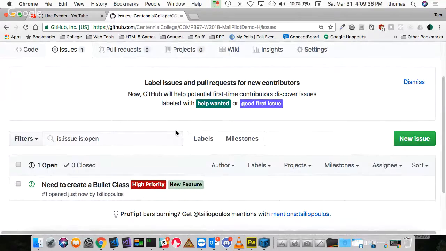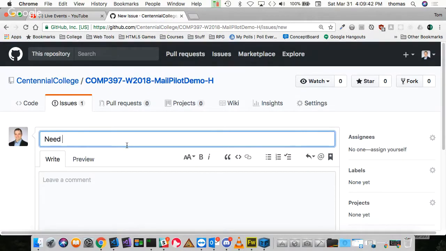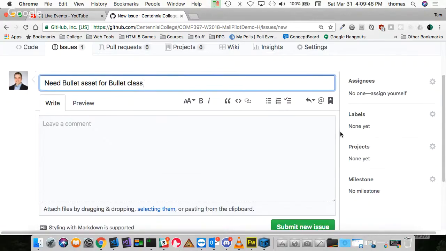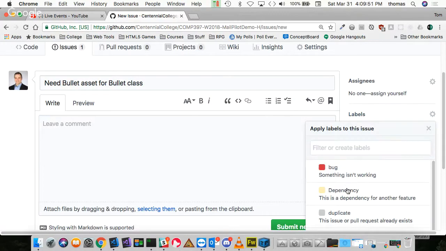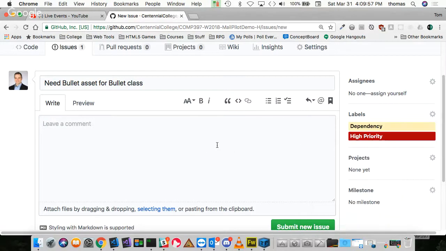Can't do a bullet without a bullet asset, right? So, new issue: need bullet asset for bullet class. That means it's a dependency. So for the label, we'll make it a dependency, and we'll make it high priority again, because without a bullet asset, we can't see bullets.